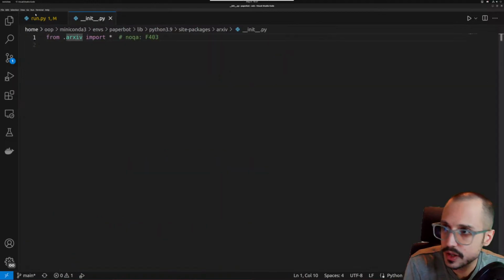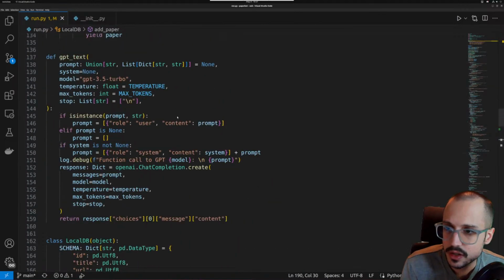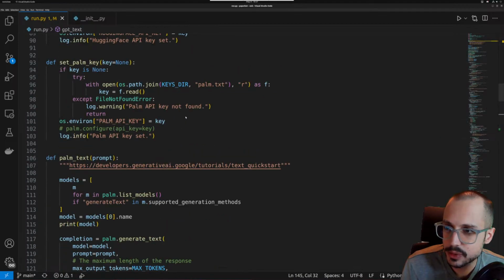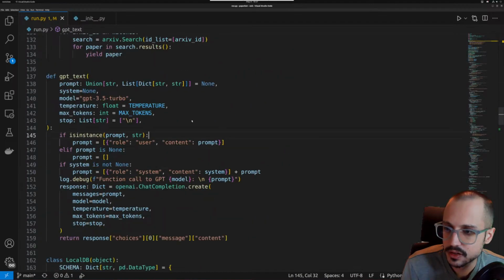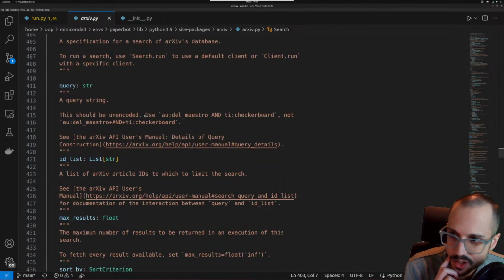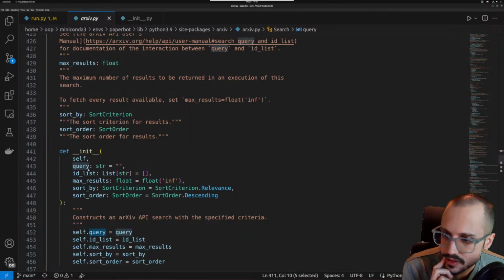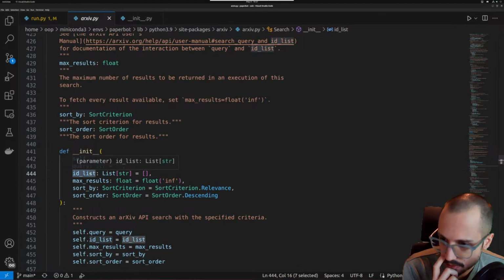Not this one. We want, where is the archive.search? Where is the archive.search call? I think we put it up here in a little helper function. Find papers, here we go, boom. Archive.search. Query, max results. Query, ID list.